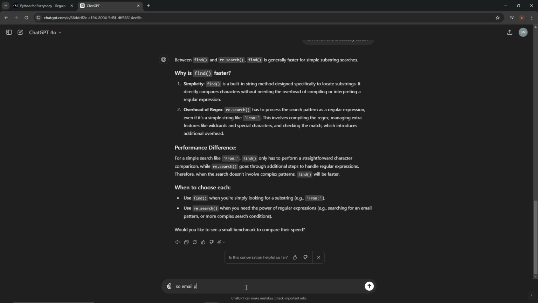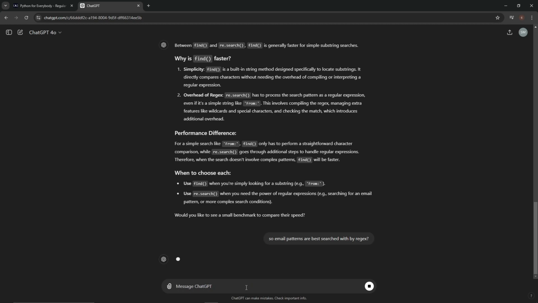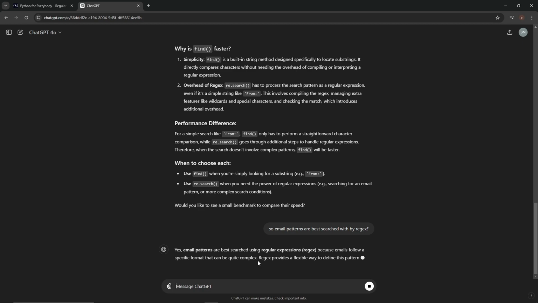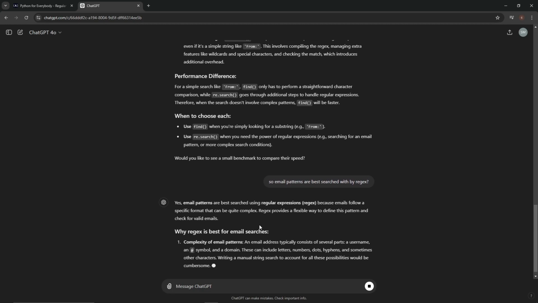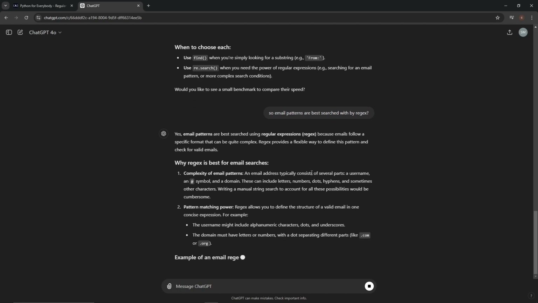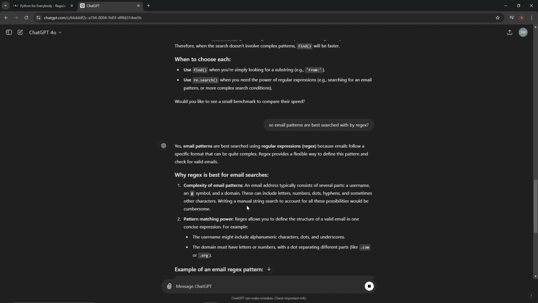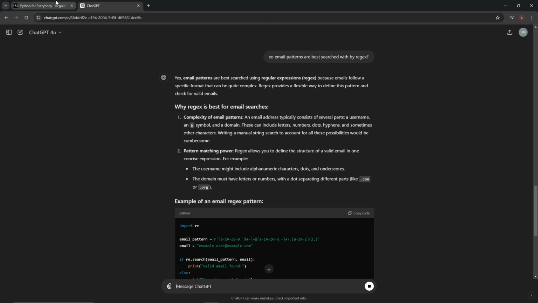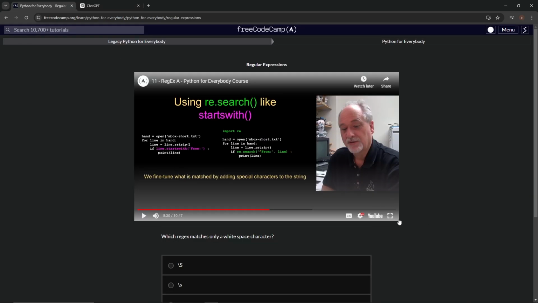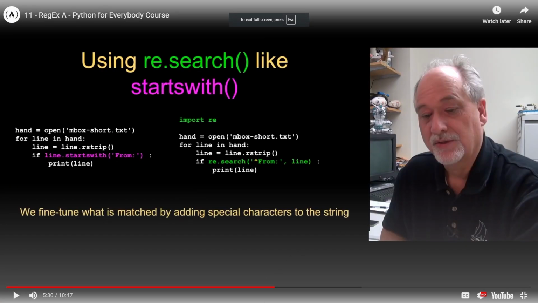So email patterns are best searched by regex? Yes, because email follows a specific format that can be quite complex. Regex provides a flexible way to define this pattern and check for valid emails. Okay, so yeah, we'll figure it out while we're programming in life. Let's type this last part at the bottom of our thing.